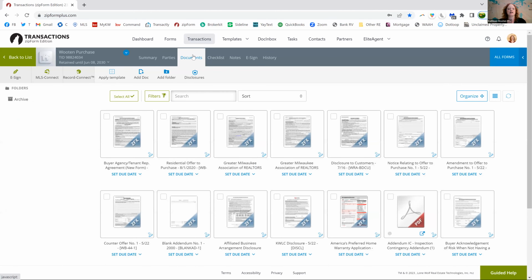So because we applied that global template, it grabbed all of the documents from WRA that we might need. Now, you don't necessarily have to use all of these documents, but they're here for your reference. So the first one you're going to see is that buyer agency agreement.